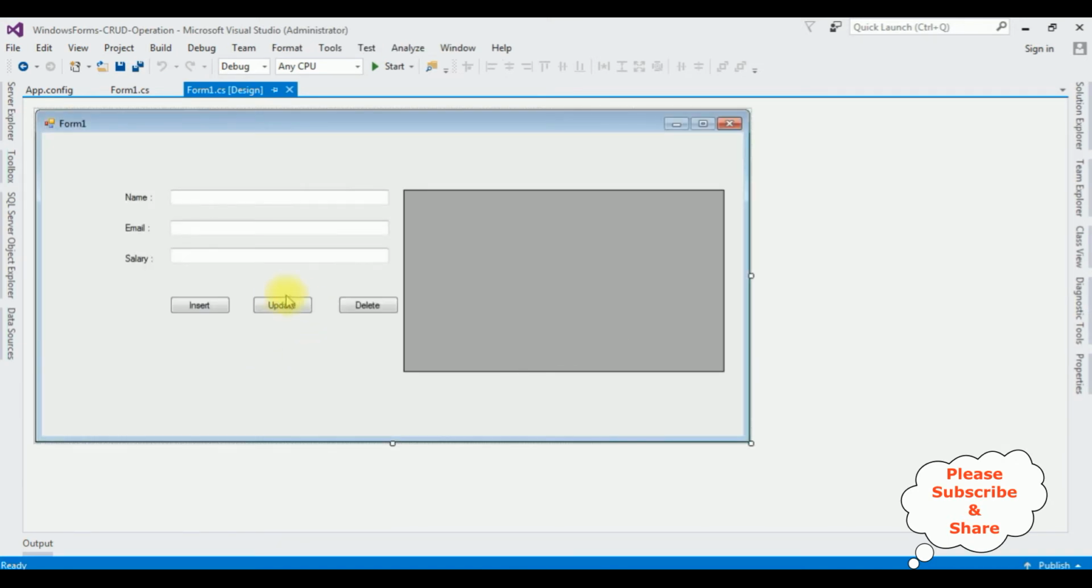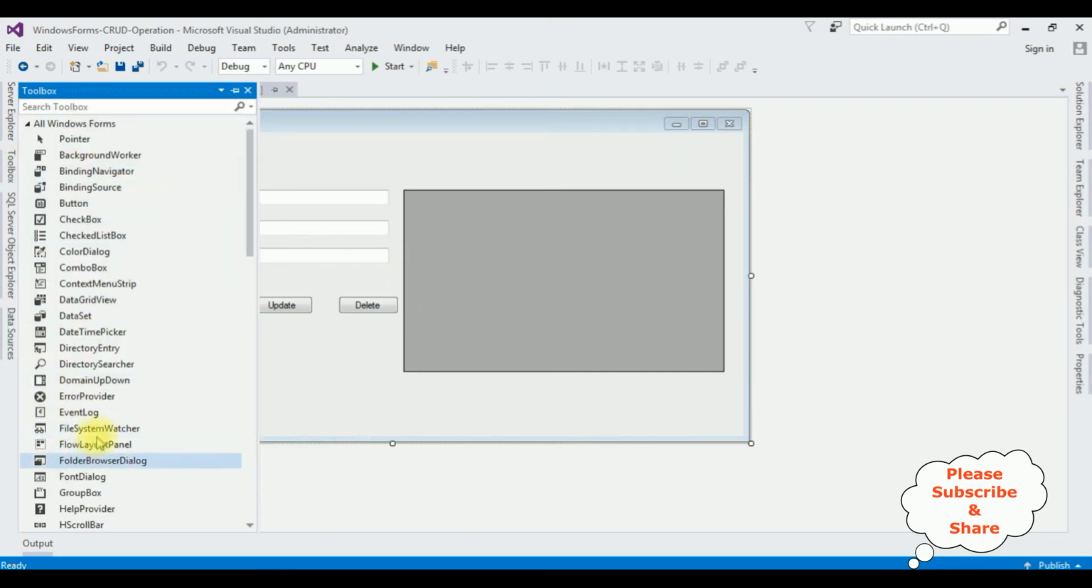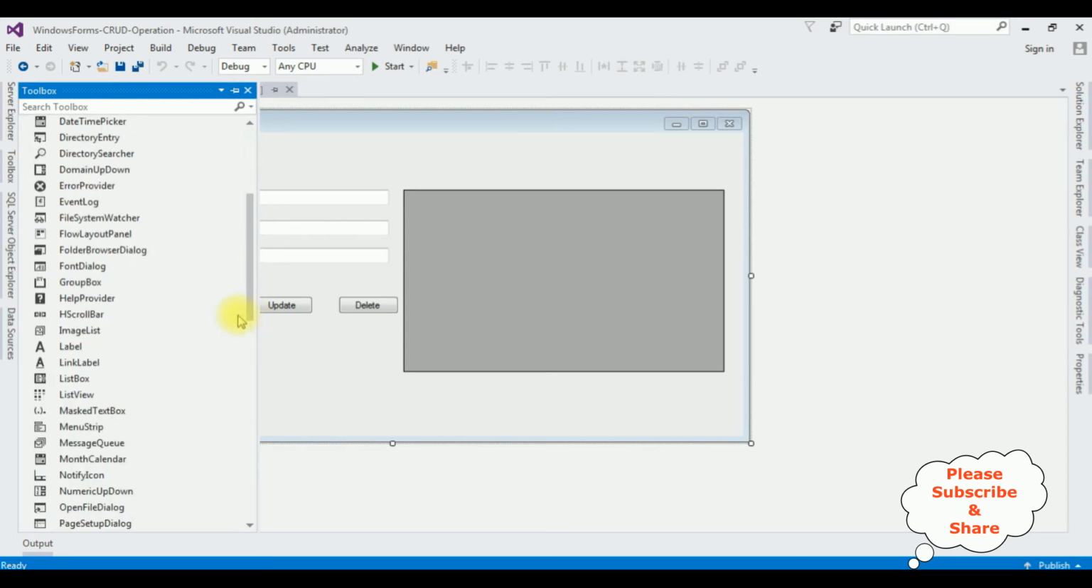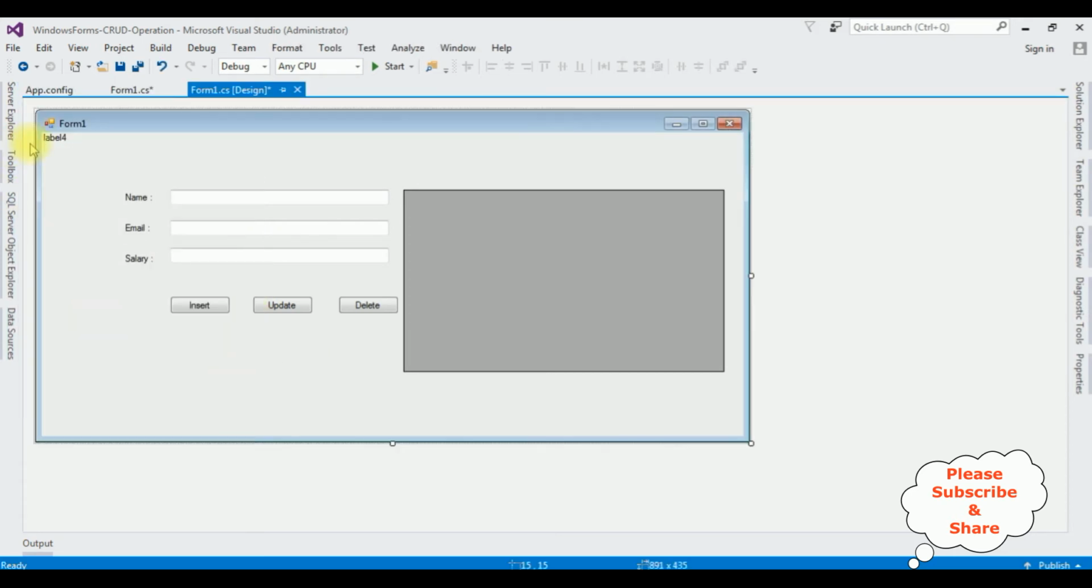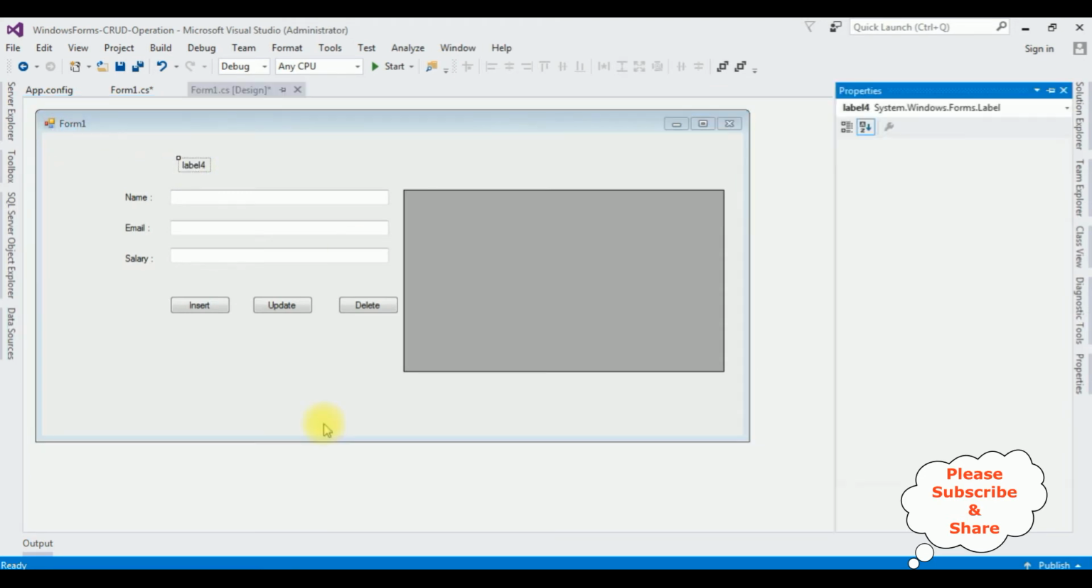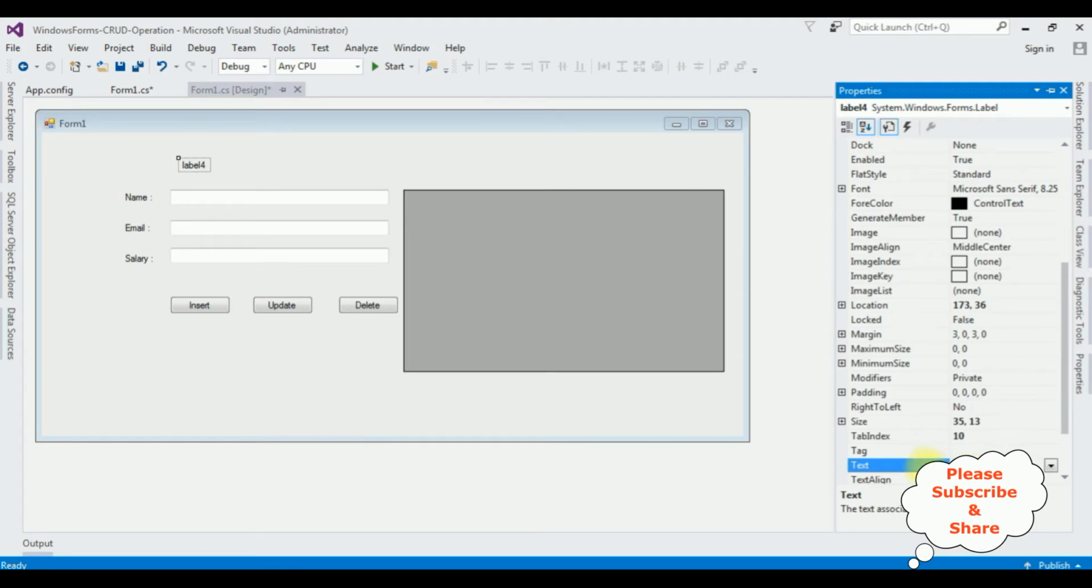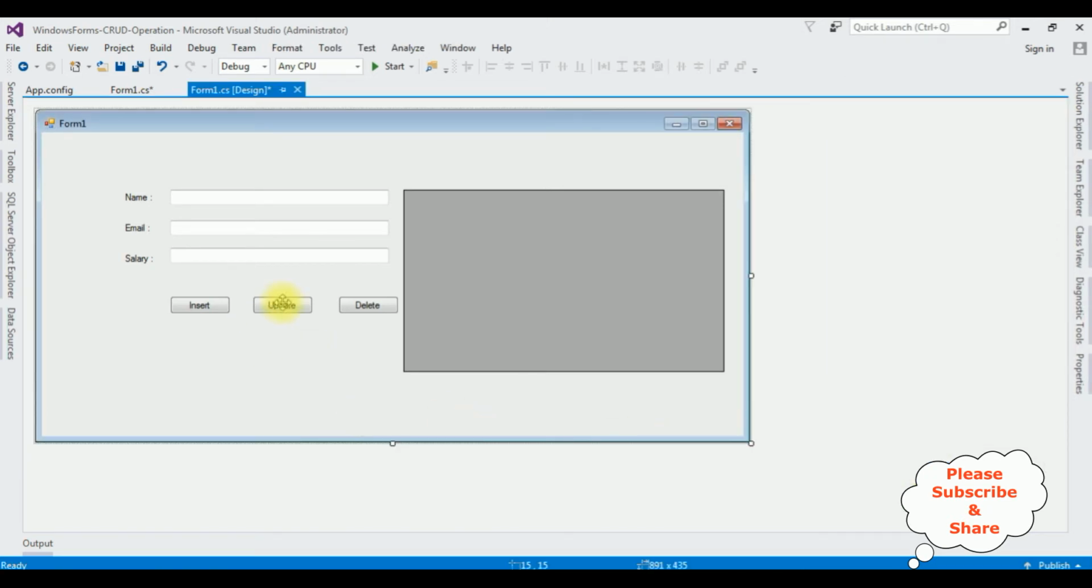Before creating the button click event for the update, let's add a label. When a checkbox control is selected, I want to display that employee number label. Go to toolbox, label control. F4, I'm deleting the default text for the label 4. Now double click the button control of the update.